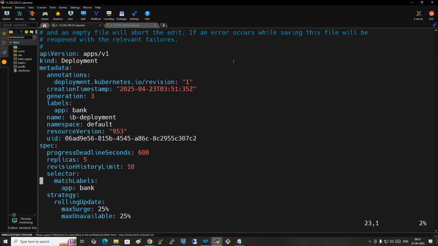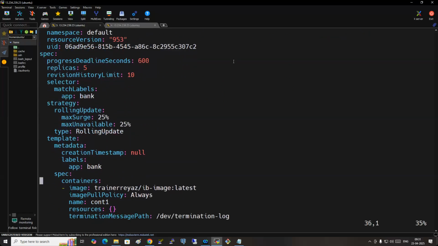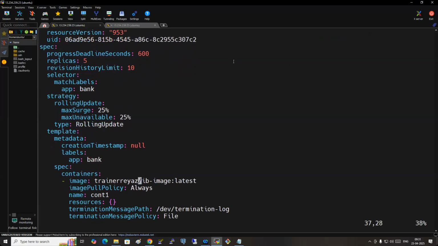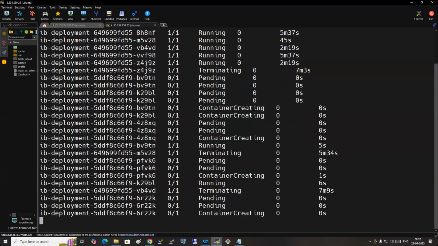Now I have a new image that is there in the Docker Hub. Someone has pushed it. You know how to push a Docker image. So assume the new latest Docker image got pushed. Now you need to modify that image here or not? So here is the image. Instead of IB, I'll put MB, mobile banking. Yeah. Now I save it. Once it is saved properly, do you see what's happening?